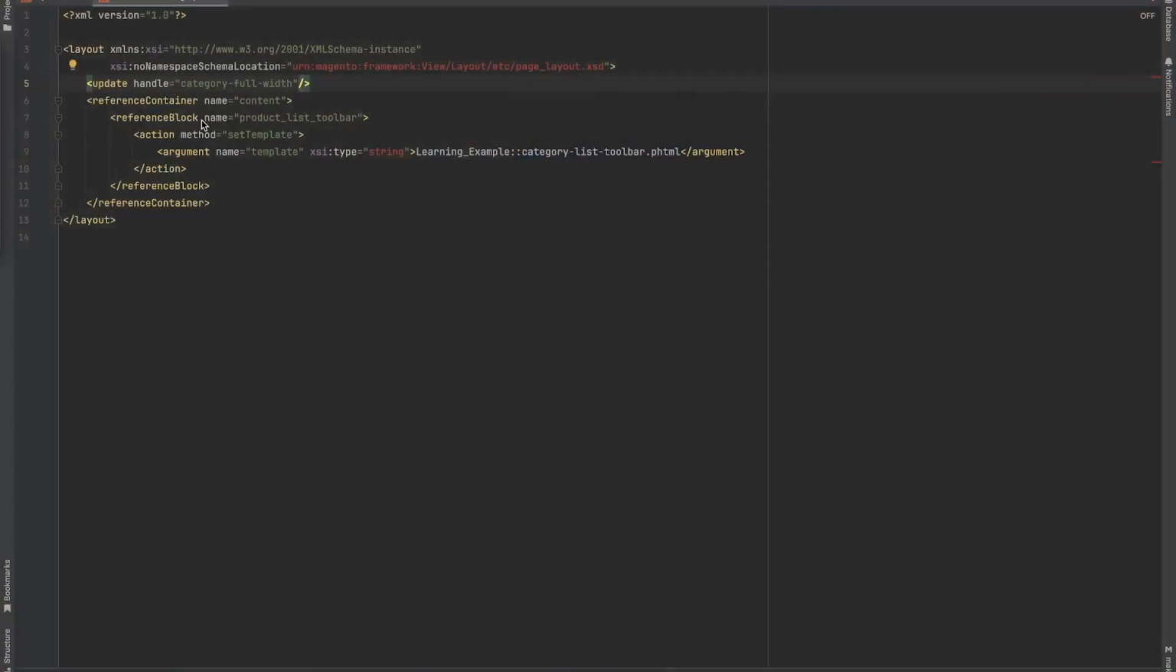And so just to give a quick example of that, here's the code that ended up fixing the problem that I was facing. All that needed to be done was add in this update handle right here. I wanted the category full width layout to be the parent, and that resolved all of the issues. Everything started working, and again, I was able to continue on with making the different layout updates that the client had requested.